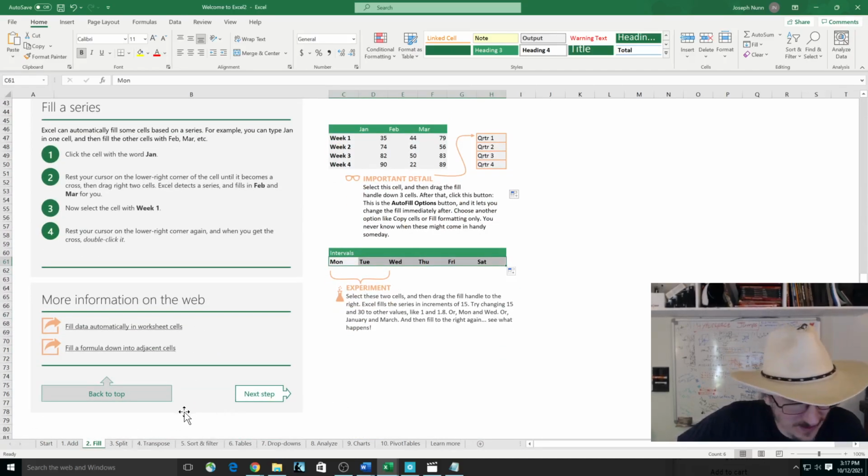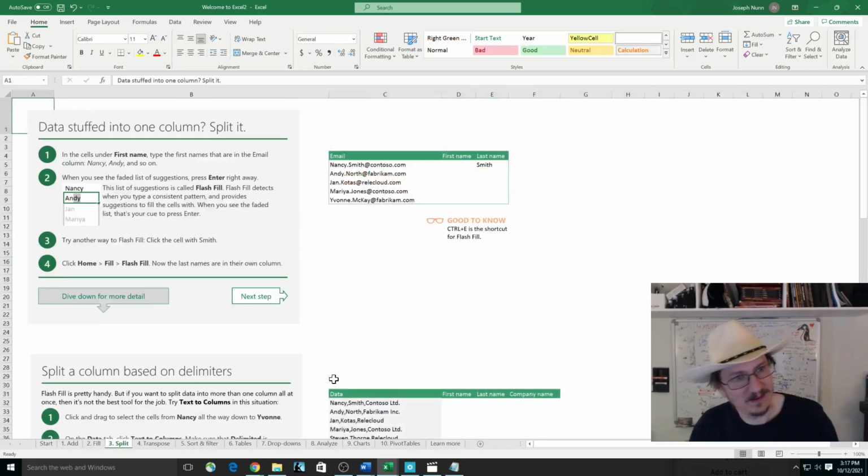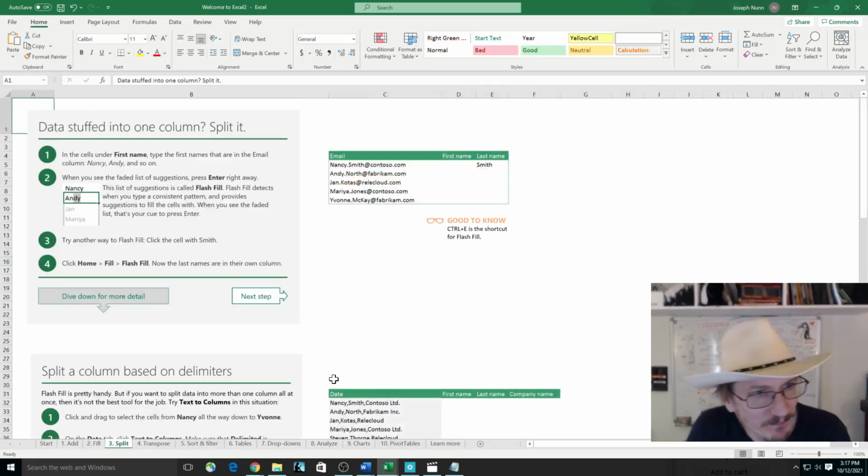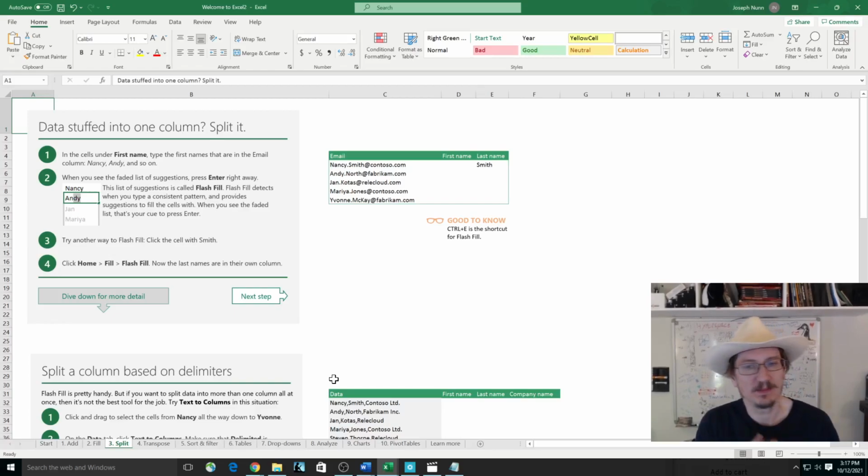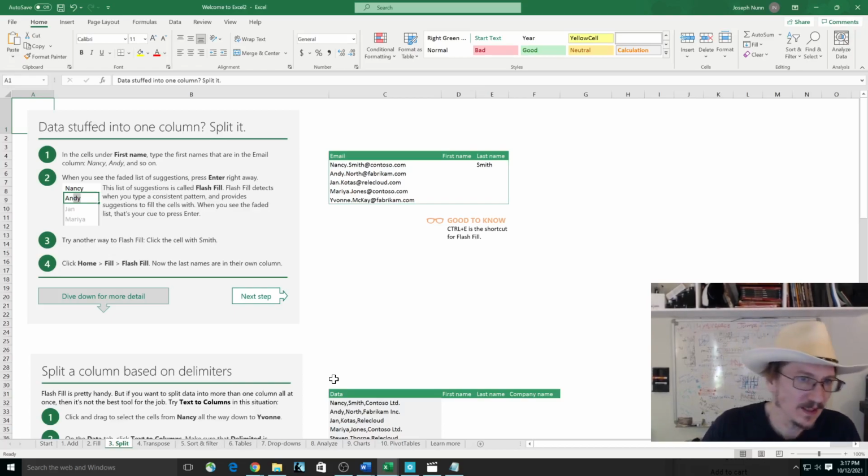All right, let's move on to the next step, splitting. Uh-oh. What's in here? That is stuffed into one column. Split it. Okay. In the cells under first name, type the first names that are in the email column.